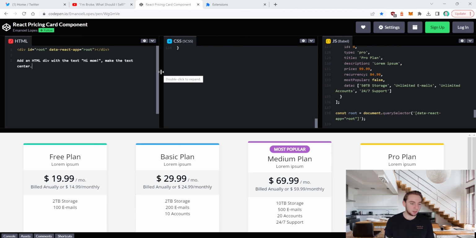And then just one more example here to really drive my point home of how useful this thing can be. Let's say you're in an online code editor like this, and you want to add an HTML div with the text "Hi Mom" and make the text center. Because I don't want to actually send the entire text box here as the prompt, because I don't want to include this stuff right here, I'll actually highlight the text I want to send to GPT and then right click and click on Chrome GPT.